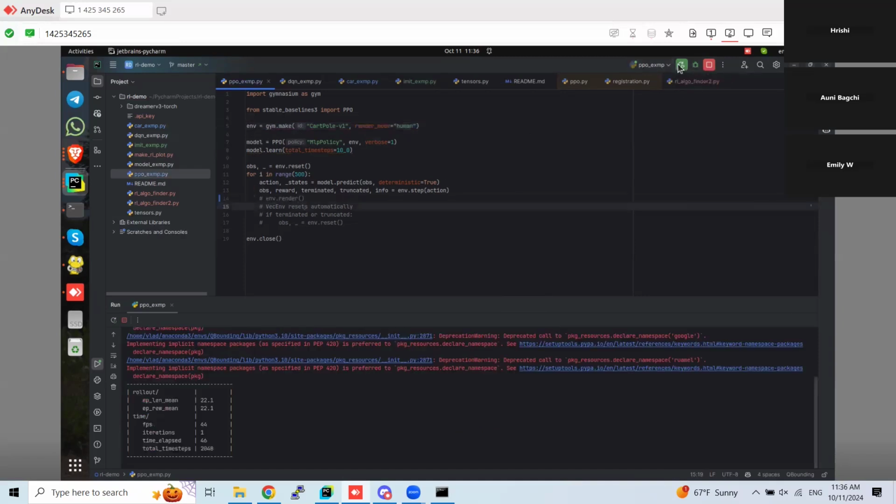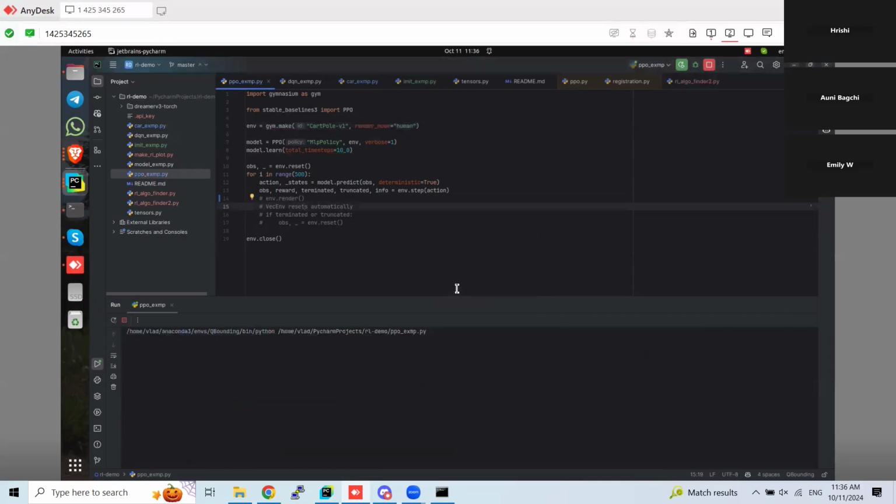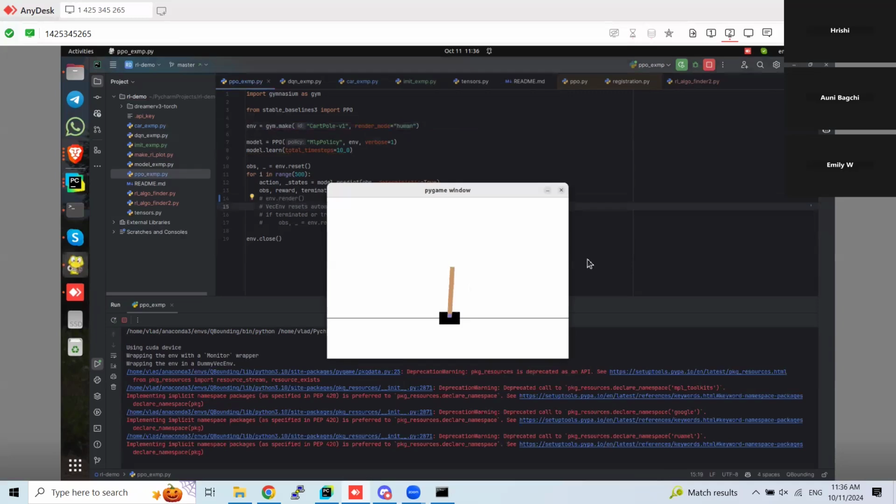Let's see. No, we don't. Yeah, that's a new Gymnasium thing. Whenever you specify render mode human, it will just render within a step. So that's good.